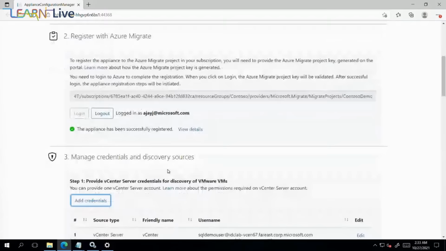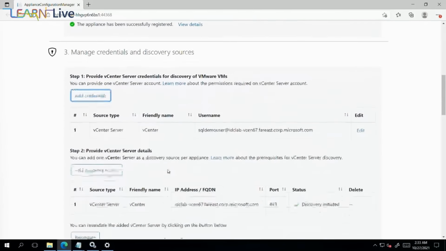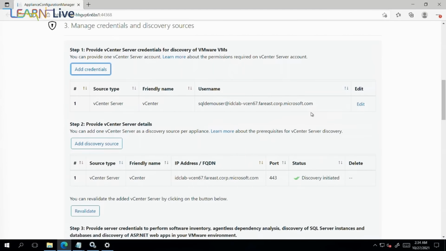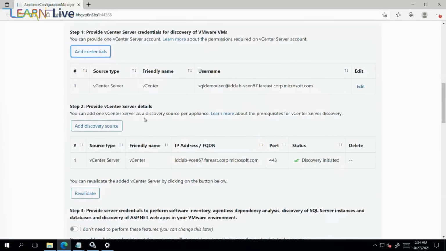I'm good to move on to my third step, which is essentially managing credentials and discovery sources. The first thing I need to do is give the vCenter server credentials of my VMs. Here you can see I've already provided vCenter credentials. The next thing I need to do is give the FQDN or my vCenter server IP address. You can see over here, I've already done that in this appliance and the discovery has been initiated. I can revalidate these at any point, add more credentials, do all that in this step.